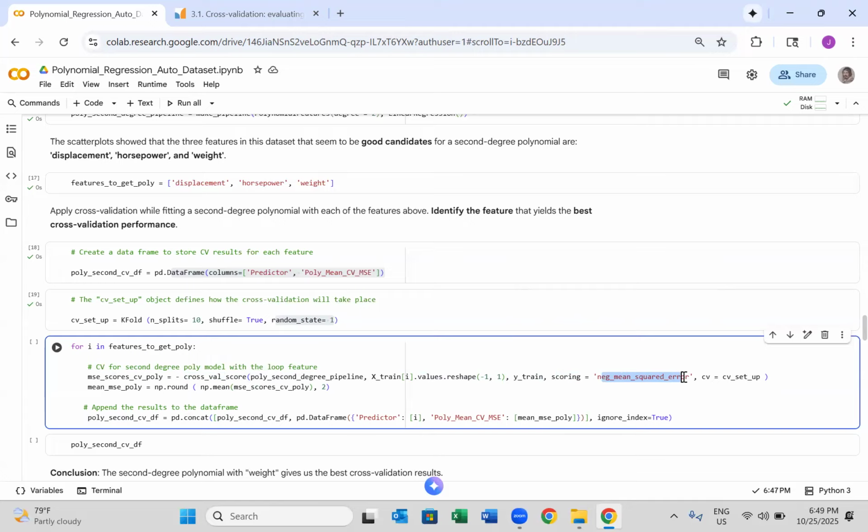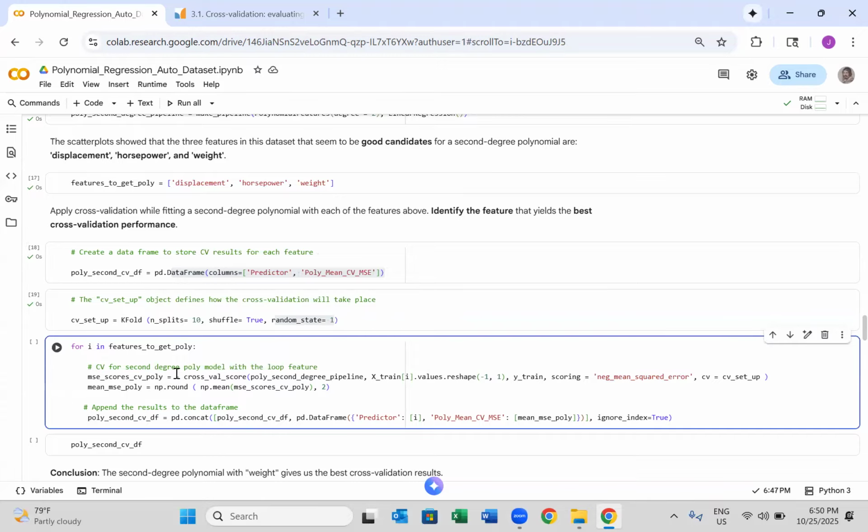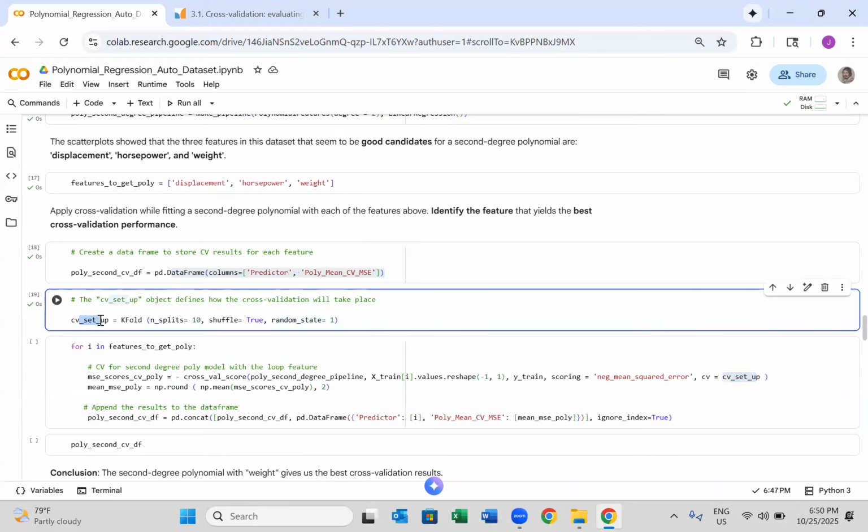Ideally, we want to evaluate cross-validation using mean square error, not negative mean square error. Unfortunately, Scikit-Learn does not allow us to use the mean square error directly, but that's okay. I'm going to transform the negative mean square error into mean square error by multiplying by -1. Do you see that negative right there in front of the function? Well, that negative will turn negative mean square error into mean square error. This is the cross-validation setup variable that we define here to control how the cross-validation will take place.